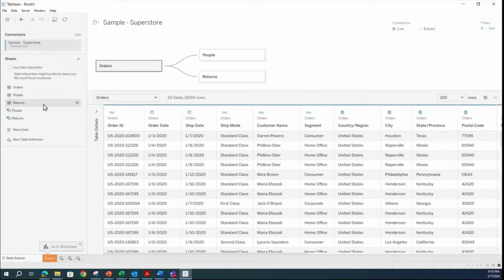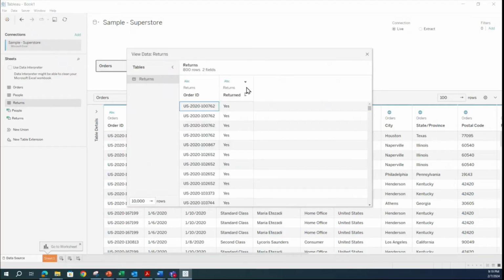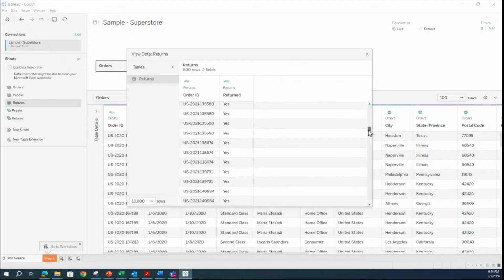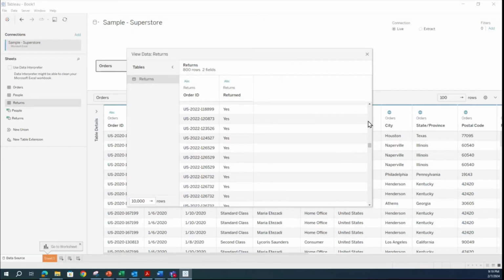Next one, I'm going to go to the returns. I'm going to click here, view data. Oh wow, so there are only 2 columns with these headers, order ID and return. Something that stuck in my mind is there are 800 rows and 2 fields, order ID and return. And what I'm seeing is yes. Yes, yes, yes. I haven't seen a no yet. Okay, awesome. Now I get it.